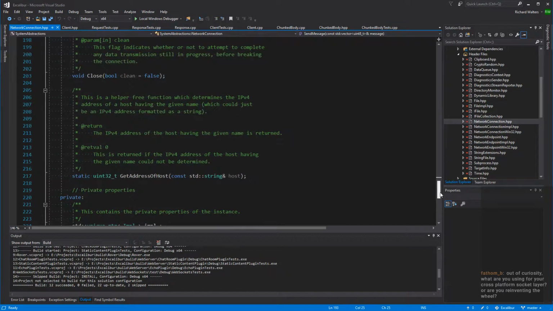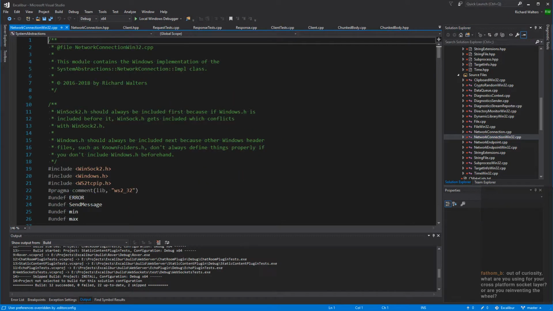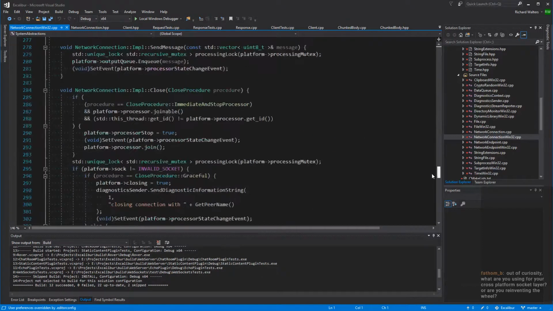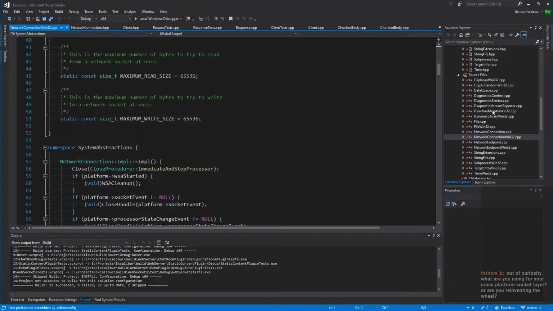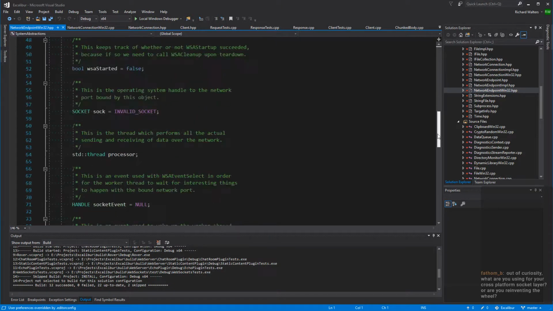So this is the abstraction, right? And the way it's implemented on Windows, for example, would be using a socket with WinSock. So where would that show up? I guess it would be in the internal header. Yeah. So here it's a WinSock socket.